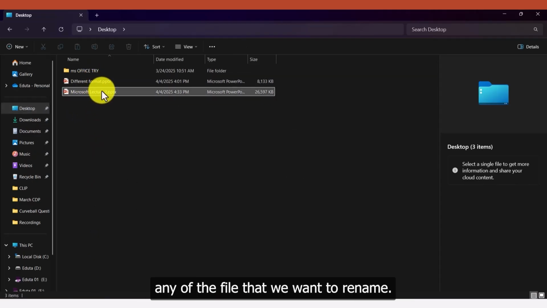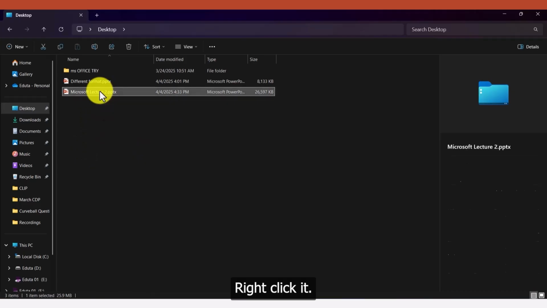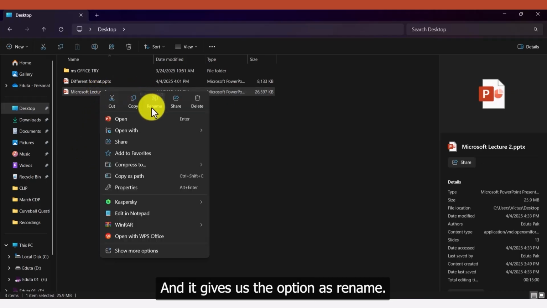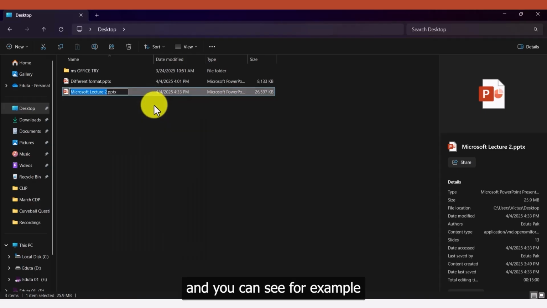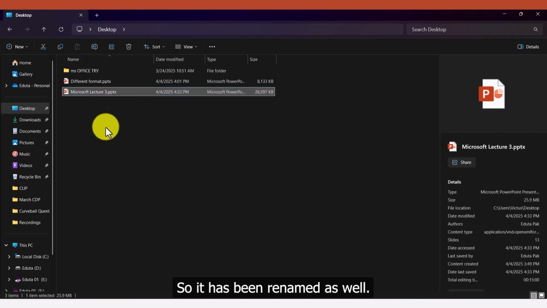So we can just right click any of the files that we want to rename, and it gives us the option as rename, and you can press F2 as well if you want to rename it. For example, I just want to rename it as number 3. So we'll just press OK. So it has been renamed as well.